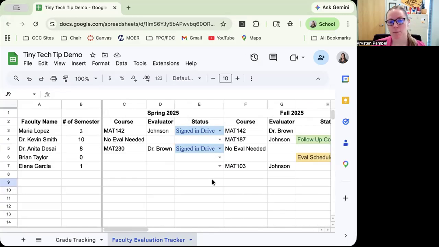Hopefully you found this tiny tech tip helpful in being able to use multiple areas in a Google Sheet.